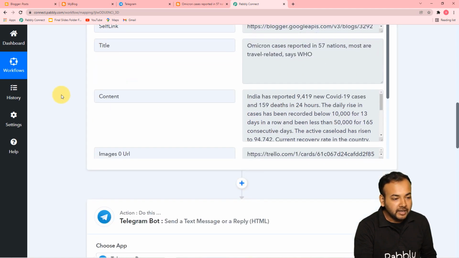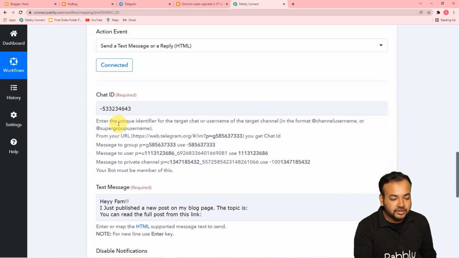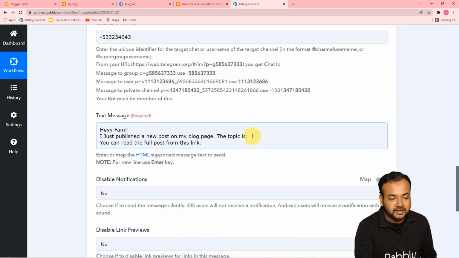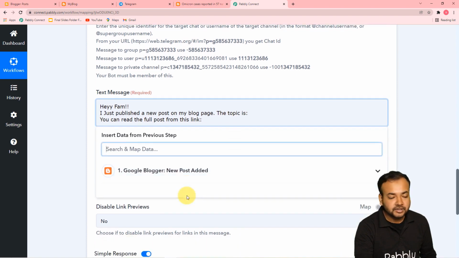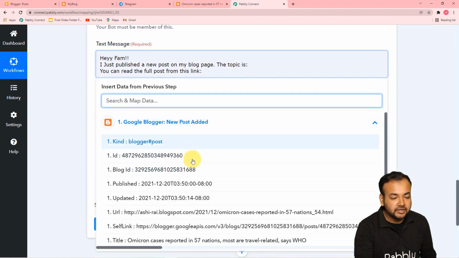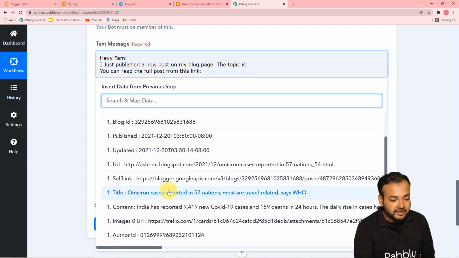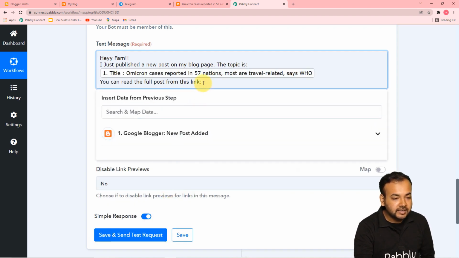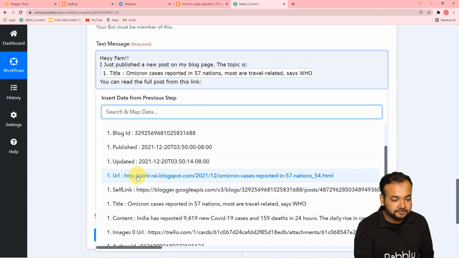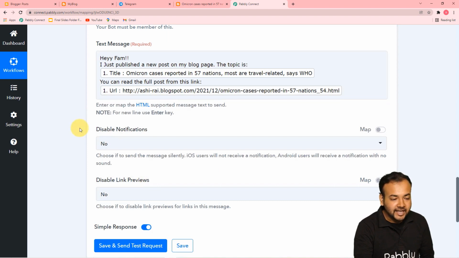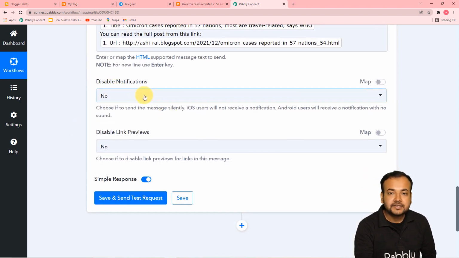So I'm going to map these two things here, and to do this you just have to click here on this field in this message, and here you will find this Google Blogger option in the drop down. So click on it and you will find all the details that we have captured in the first tab. So from here I'm going to map the title, which is this, and in this link I'm going to map the link, which is this. Okay, like this. And now it is asking for the disable notification.